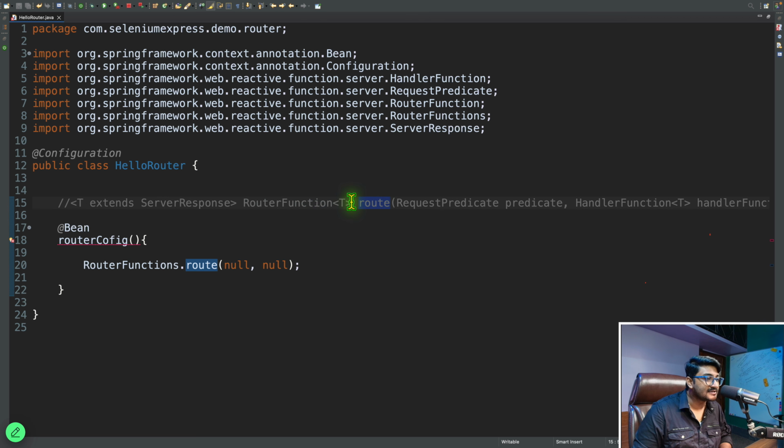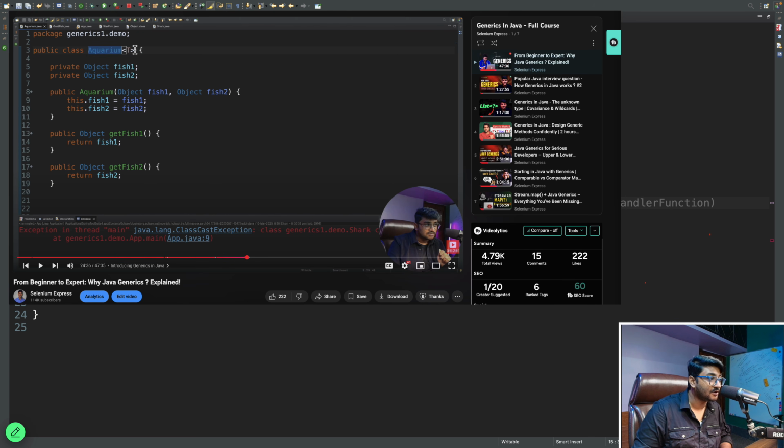What is it returning? It is returning a RouterFunction of T. What is T? T should be ServerResponse or anything which is a subclass of ServerResponse. I don't want to confuse you with this. This is a generic syntax. Forget about it. If you don't know generics, just skip it. By the way, I also have a generics course. If you want to check it out, you can stream it for free on YouTube right now.